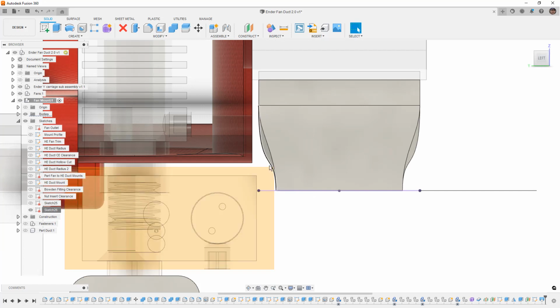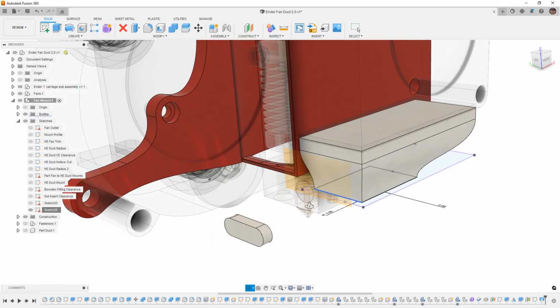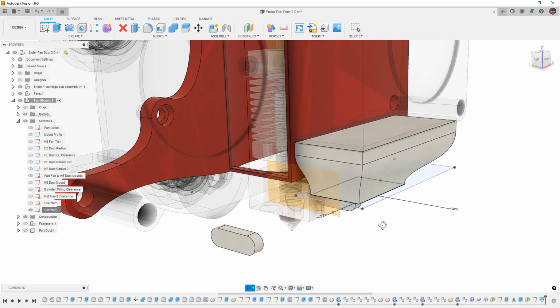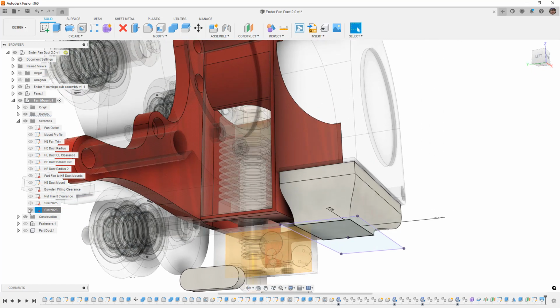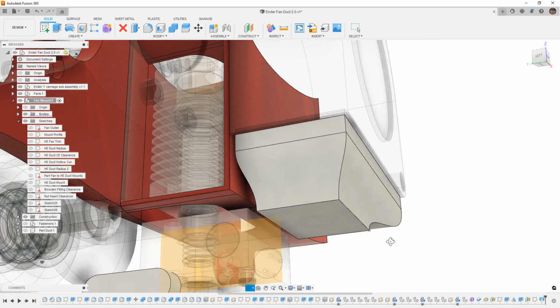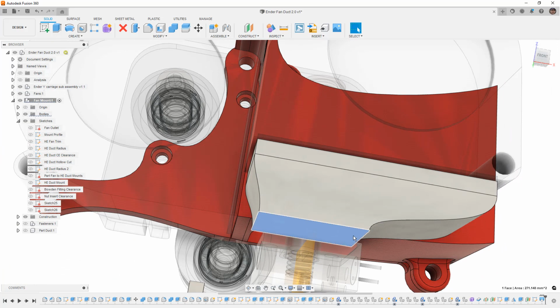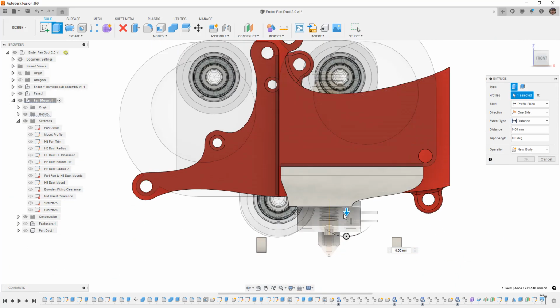That should be plenty to have some sort of housing. If it's not, we can always increase that, let's say 2.5, and just continue to neck that down. Now, at this point, you can see that we've got this rectangular section, and I think the best thing for me to do is just select it and hit E on the keyboard to extrude it. And I'm going to extrude it straight down.